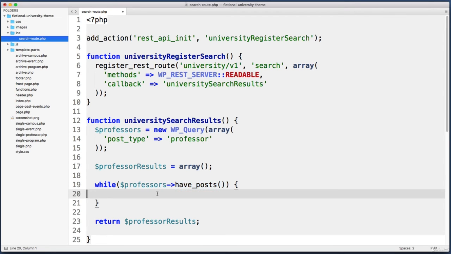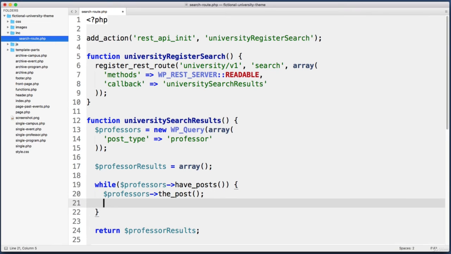Okay, then within the body of our while loop, within the curly brackets, remember you always want to begin the loop by saying professors, your query object, and then calling the post. We remember that this gets all of the relevant data for the current post ready and accessible. So now we can do whatever we want.